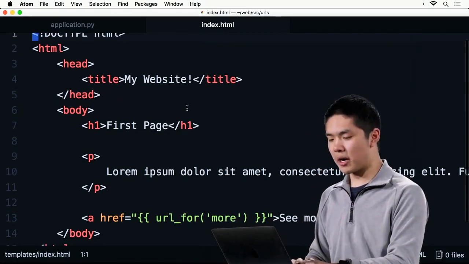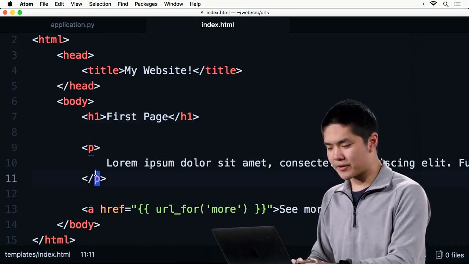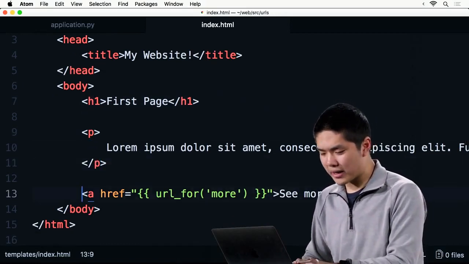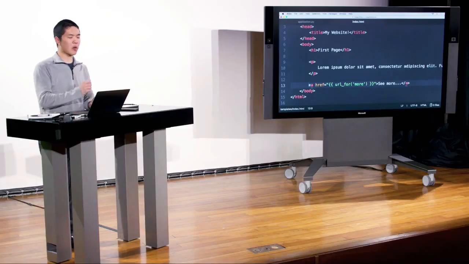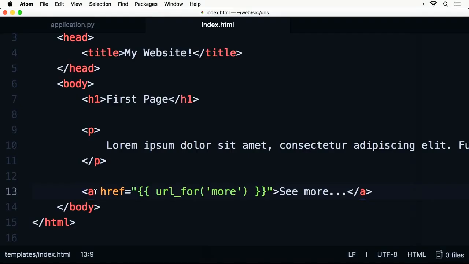Here's index.html. I have a heading that says first page. I have a paragraph of text. And then down here is where the interesting stuff happens. Here is where I will link to the other route. So I have here an a href tag, which we've used before in order to link to a different page. But in this case, I'm using this special syntax, curly brace, and then a special function in Jinja, url_for, and then the name of a Python function, in this case, more.